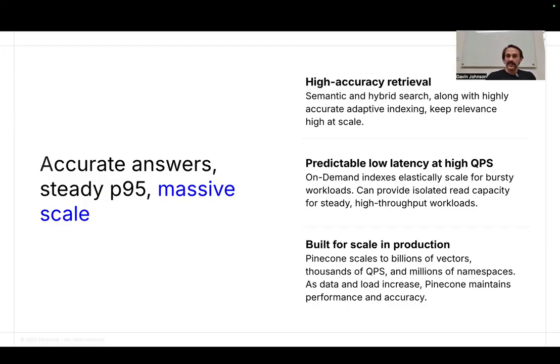And we're accurate at massive scale. So we have high accuracy, predictable low latency at high QPS, and we're built for scale and production, and are already in production with a lot of major companies doing massive workloads on us.